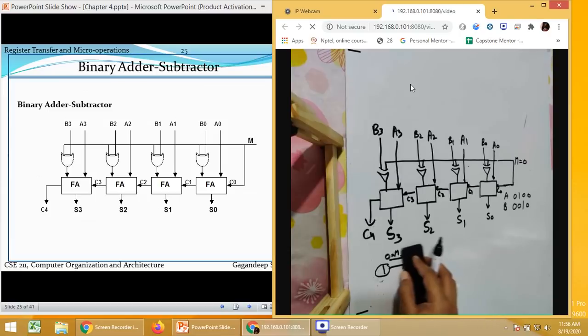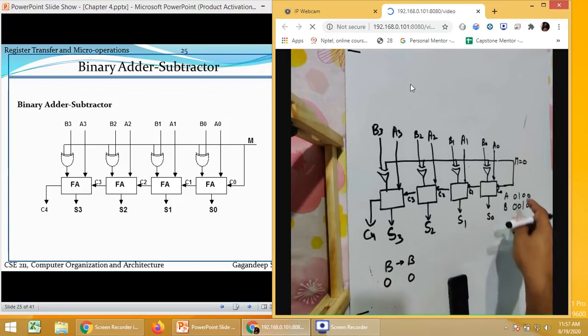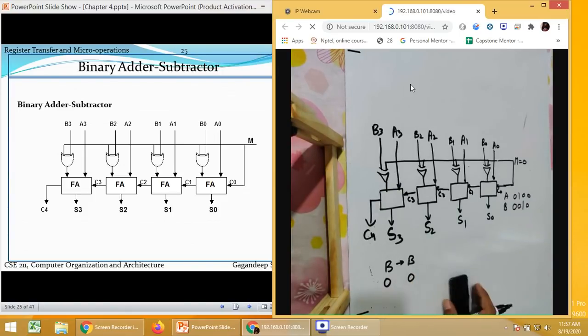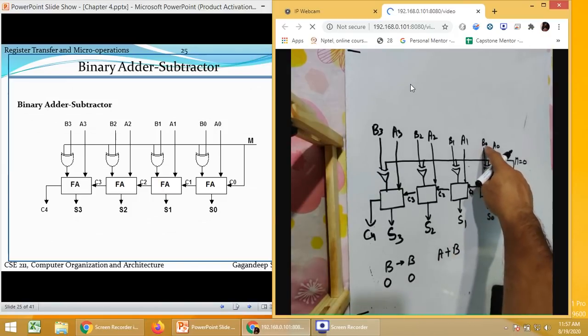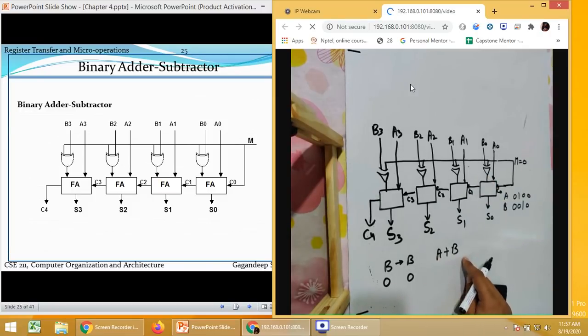So what happens in this case is the B value remains B only. B value is B. Means if we give 0 at B, output is 0. So that is why when M is equal to 0, this circuit is going to work as an adder, because in adder we need A plus B only. So if we enter a value B at this place, that B will be forwarded to this place. So that is why it is A plus B.